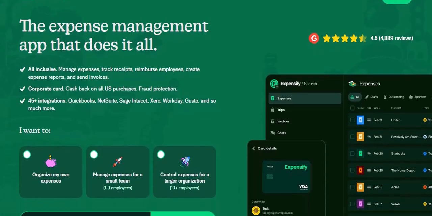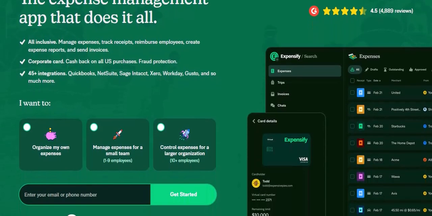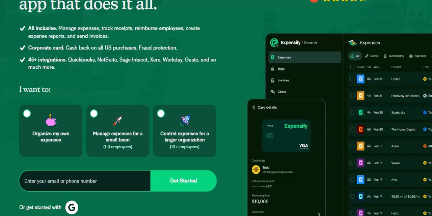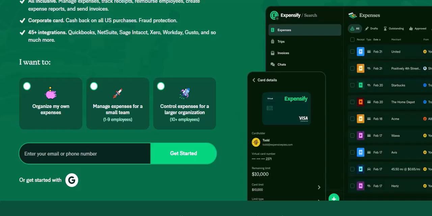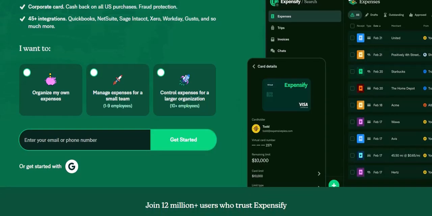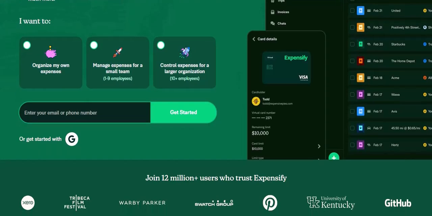Additional tips. You can also export your expenses to QuickBooks or other accounting software. You can use the Filters tab to filter your expenses by category, date, or amount. You can use the Notes tab to add notes to your expenses.